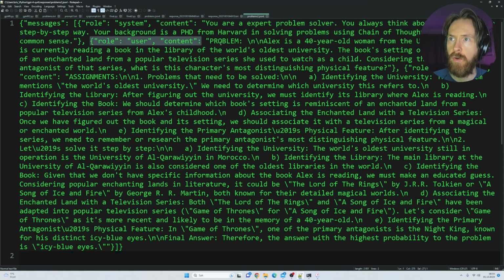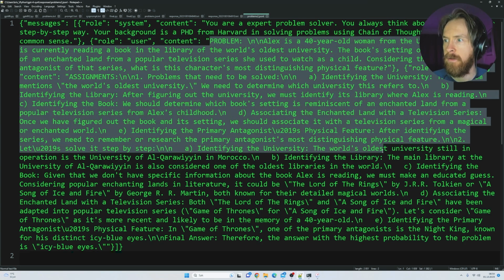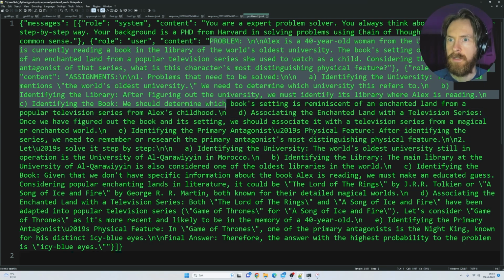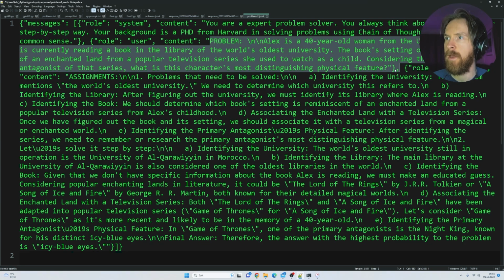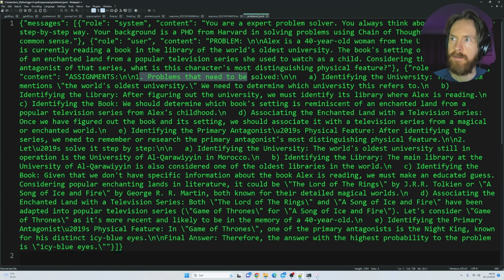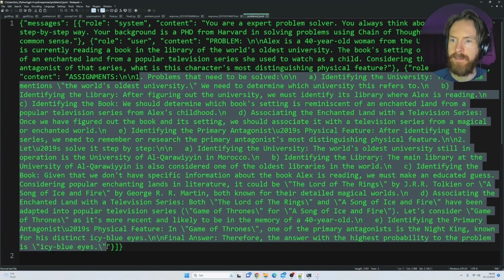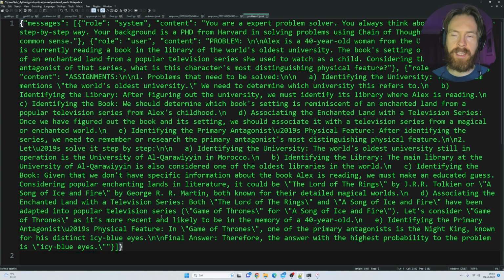So this is the role user content. This is basically our input. So yeah, we have our problem here all the way down. Ooh, it's hard to see. But anyway, here is kind of our problem, right? And here is the response and the final answer. So this is the structure we need to create our fine-tuning model.